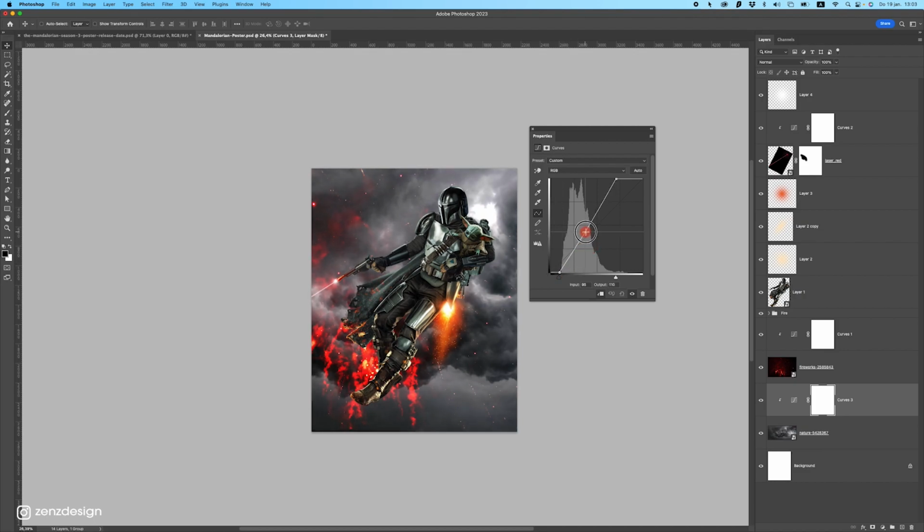Let's take the midtones and move them a bit to the center, so we get a nice contrast between the darker and the lighter tones. And here we can really control everything we want. So I want to make it a bit darker like this. I think this is already better than before. Let's see, something like this is fine.